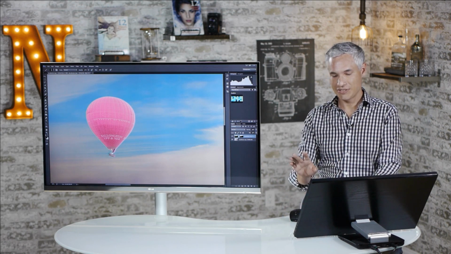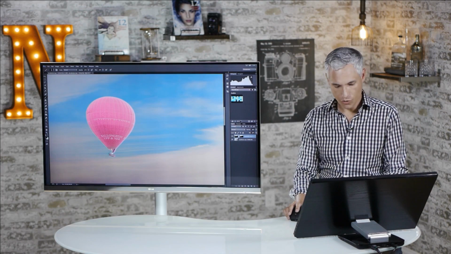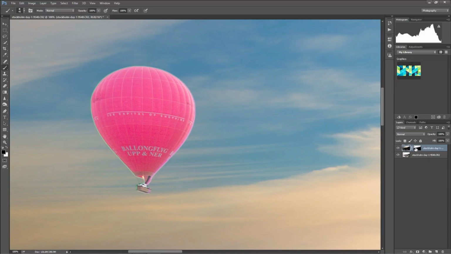But with masks, it's really easy to paint back just a little bit more. So I want to paint the mask white, right? Because I want to show more of the sky and less of the balloon. So I'm going to set this to white, and I'm going to use a brush here. And I want to just touch it up a little bit. Just barely touch the edges of it.